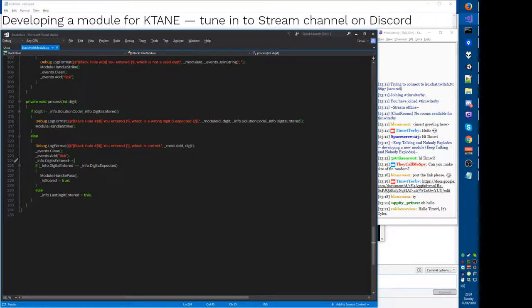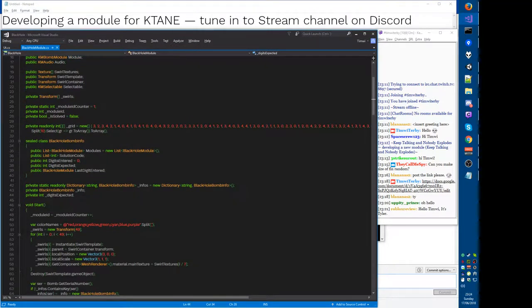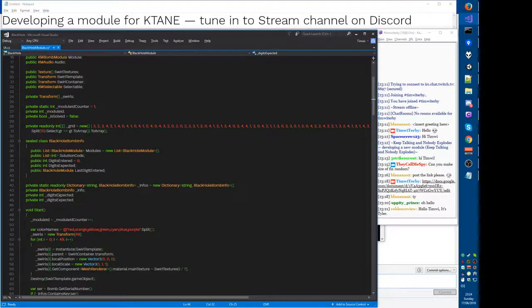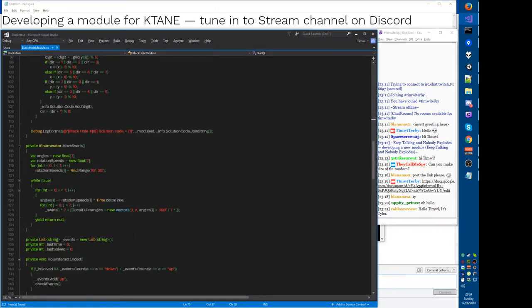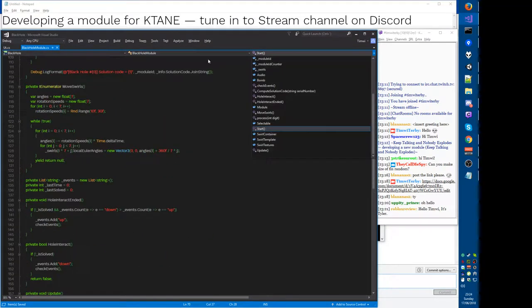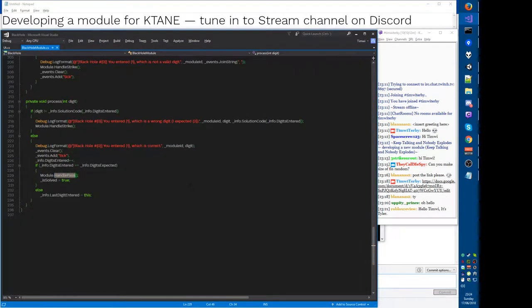I suppose we also need to count the number of digits entered on each module. So I'm gonna do that, digits entered, and that obviously starts at 0. Digits entered equals 0. Right, and now, okay, so when we mark the module as solved, there you go. Digits entered plus plus, if digits entered equals digits expected.